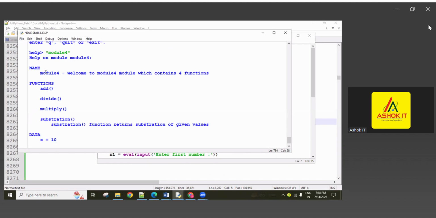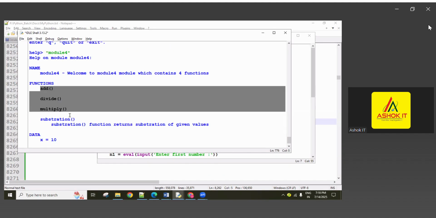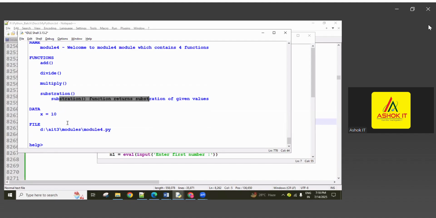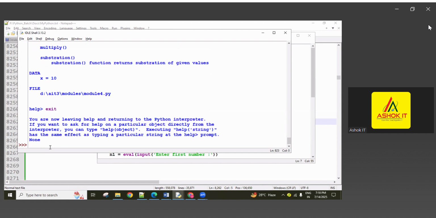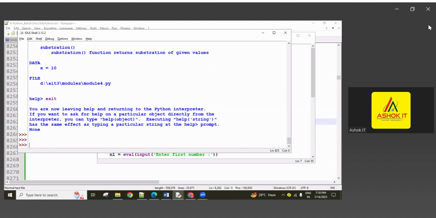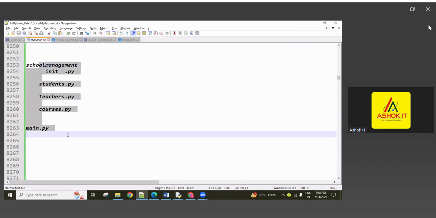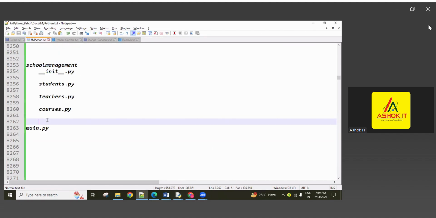Okay. So like this, this module contains these properties. Each property's documentation, what data variables are in this module, where this module is available, the path, all of this you understand. If you want to quit, you can press Q, and you can use exit to come back to the Python interpreter. All of you clear? Okay.